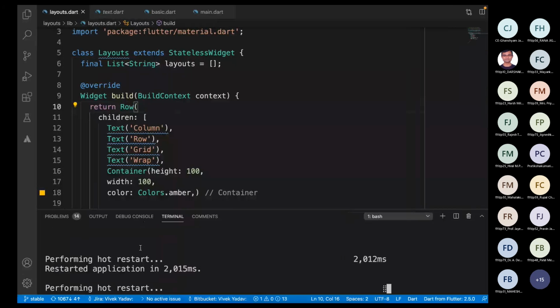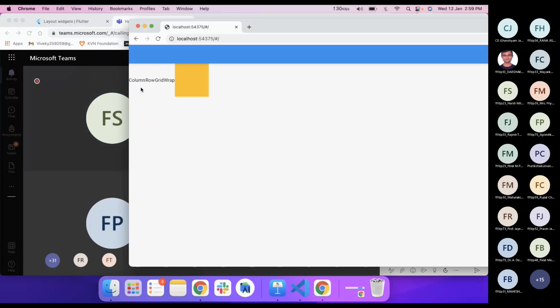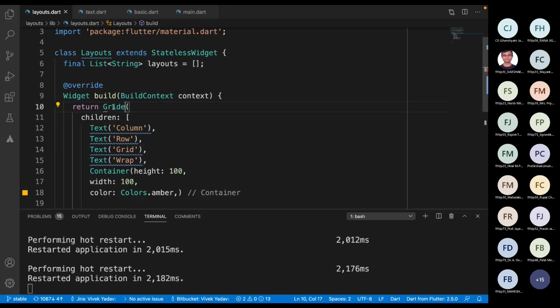So you can see how familiar the name is, right? Now for the row, everything is the same except the axis is horizontal. For the column, it is vertical. For the row, it is horizontal, right? We can see that again. Okay, let's put it for the grid. Sorry, grid view.